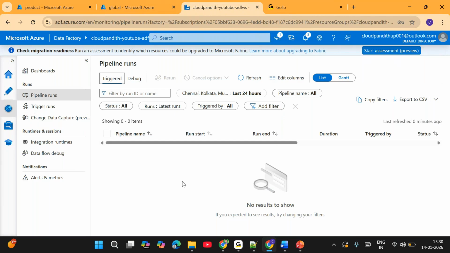So always select the correct time zone, team. In case you select a wrong time zone, your pipeline will not run at the desired time that you are expecting. And one more thing is make sure that your pipeline is published. Now the time is 1 o'clock 31 minutes, like 13 hours 31 minutes. I'm just refreshing to see my pipeline.